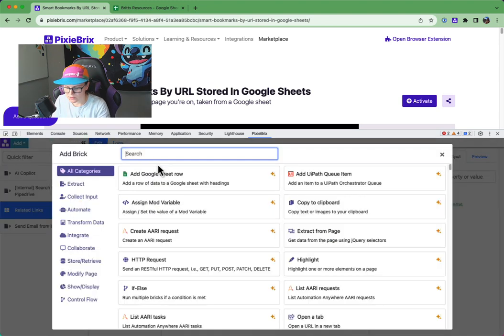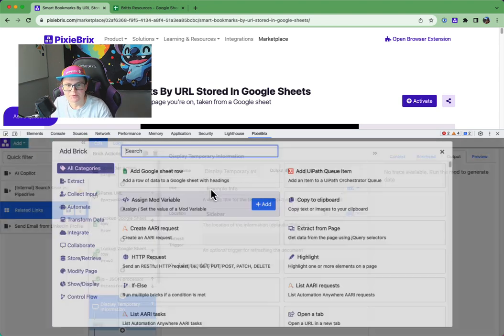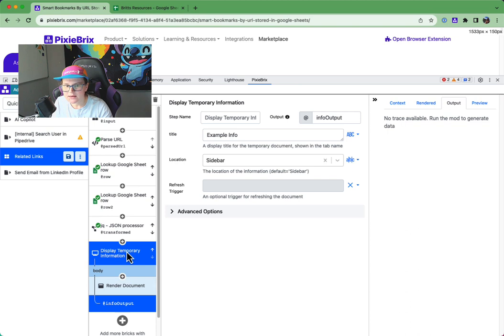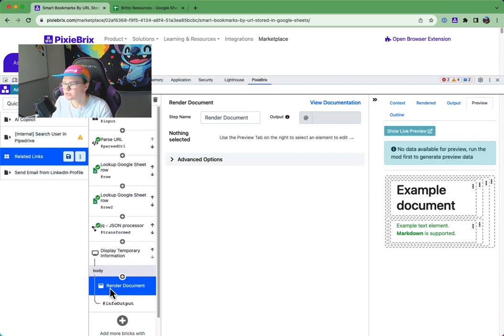To do that, I'm going to add the display temporary information brick. At the top here, this is just what that panel is going to look like. I'm going to call it links. I want it to be in the sidebar. I could make it appear in a modal or a popover, but I want to use the sidebar. Then I'm going to go into this render document brick, and that's where a lot of the magic happens.